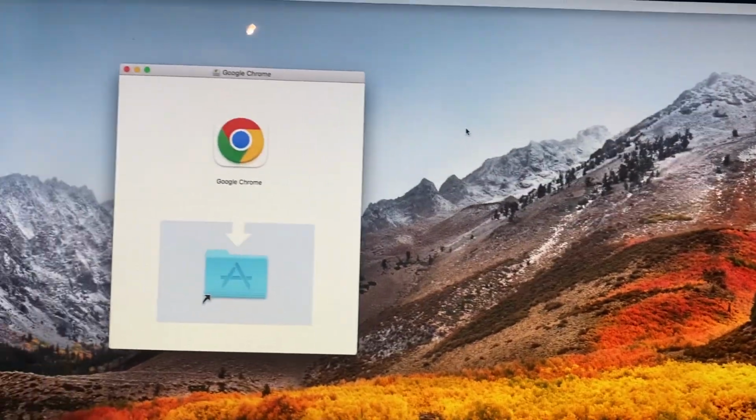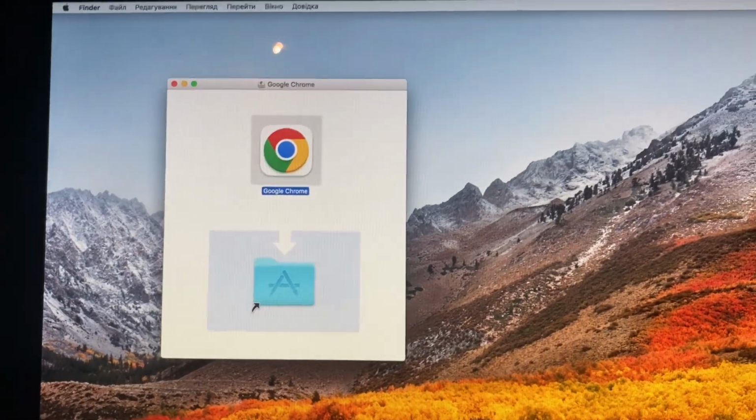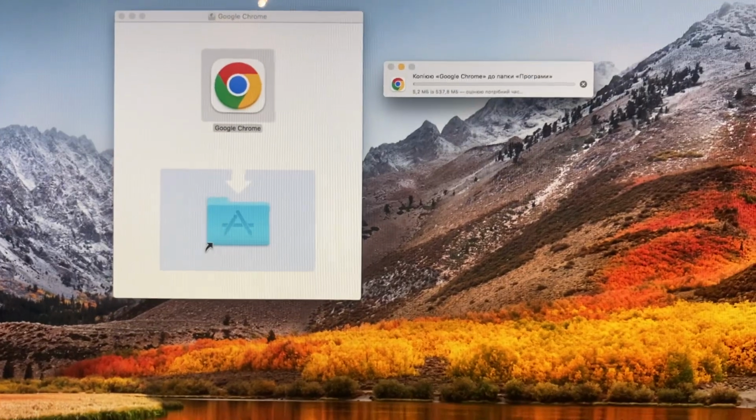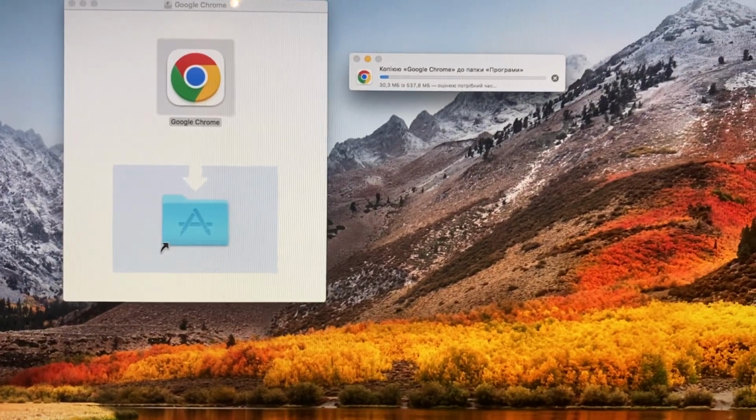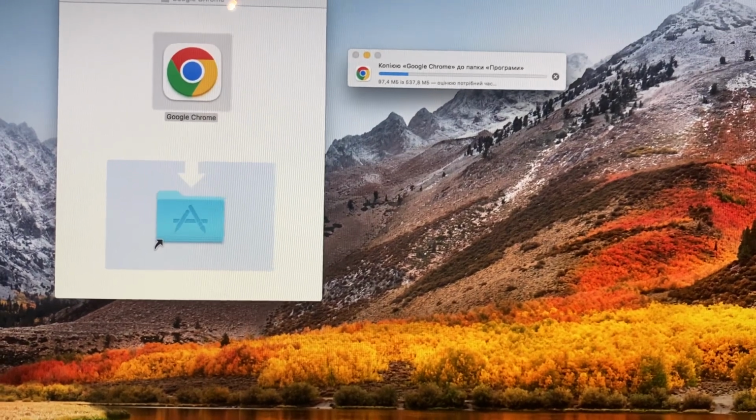So now you just need to move it to your applications, and now let's wait until it will finish with copying that.